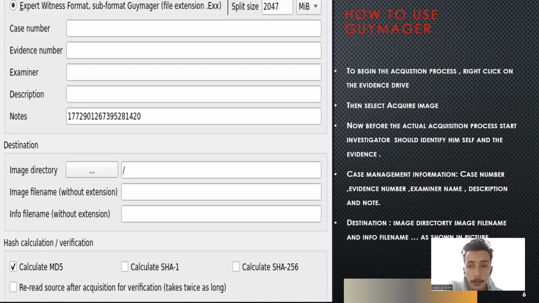How to use Guymager? To begin the process of acquisition of the disk itself, we need to choose the targeted disk and right-click on it, then select Acquire Image. Now, before the actual acquisition process starts, the investigator or the examiner should identify themselves and the evidence by filling the form that we can see in the screenshot.